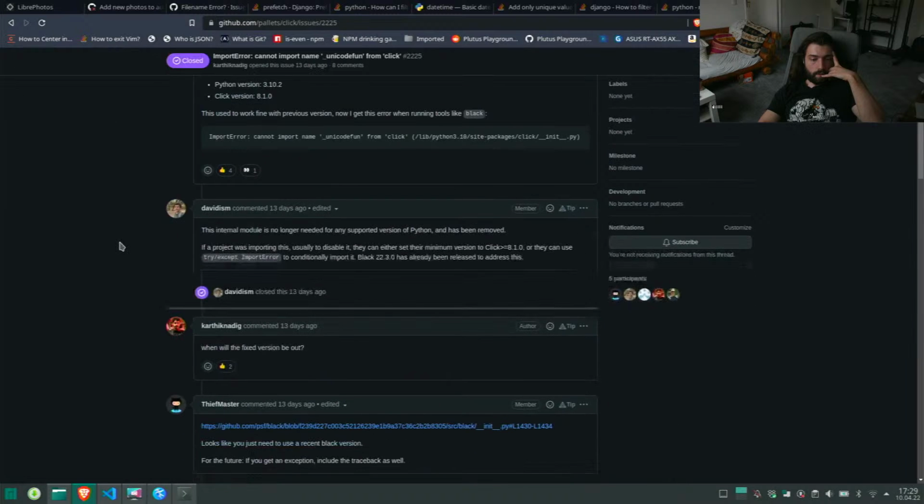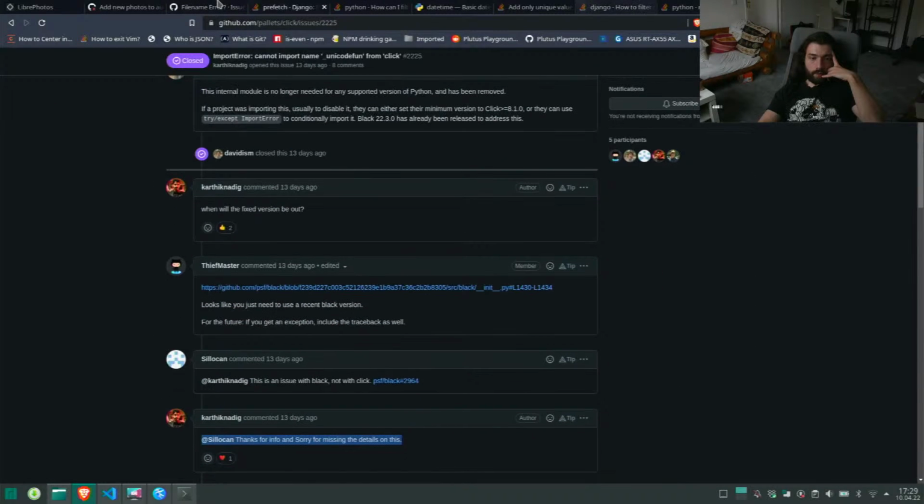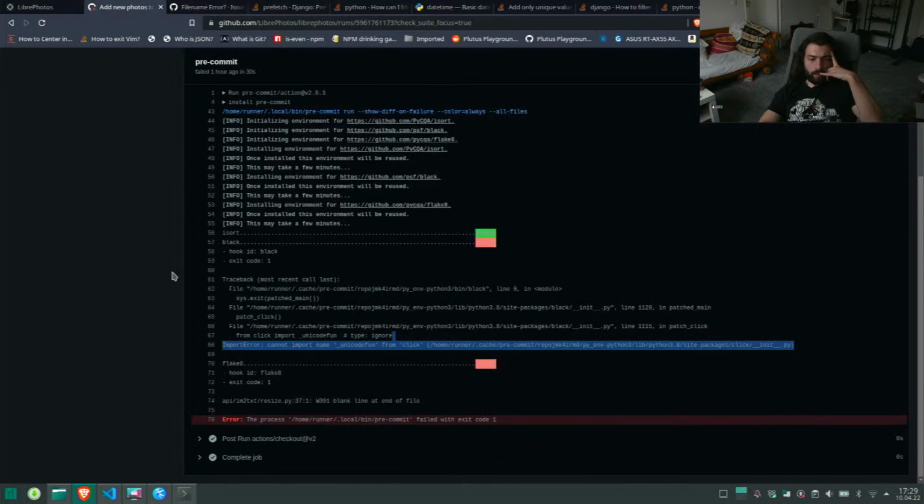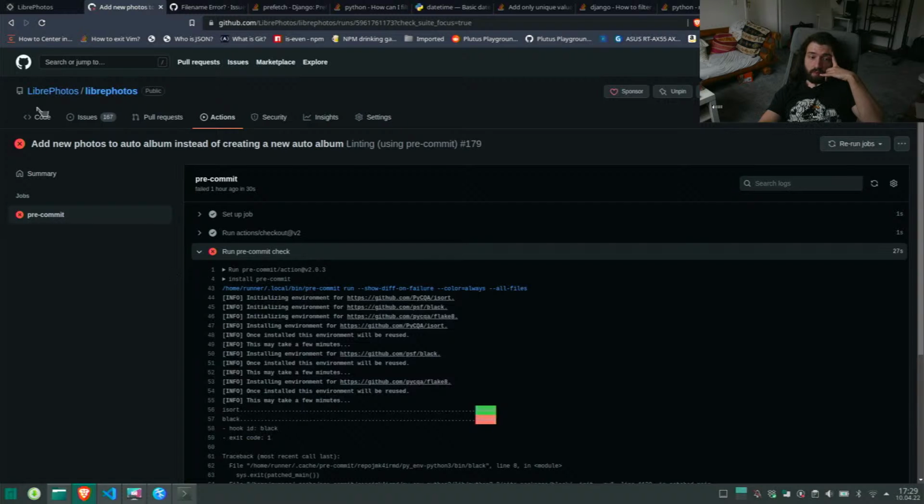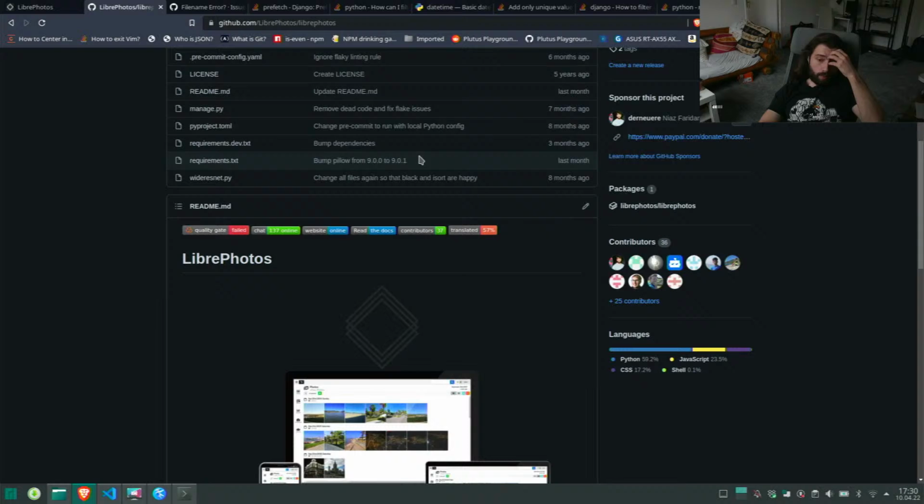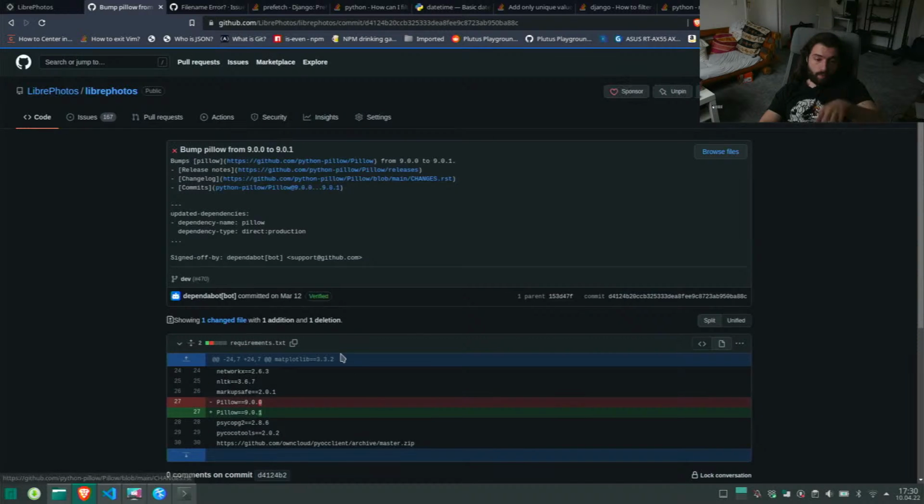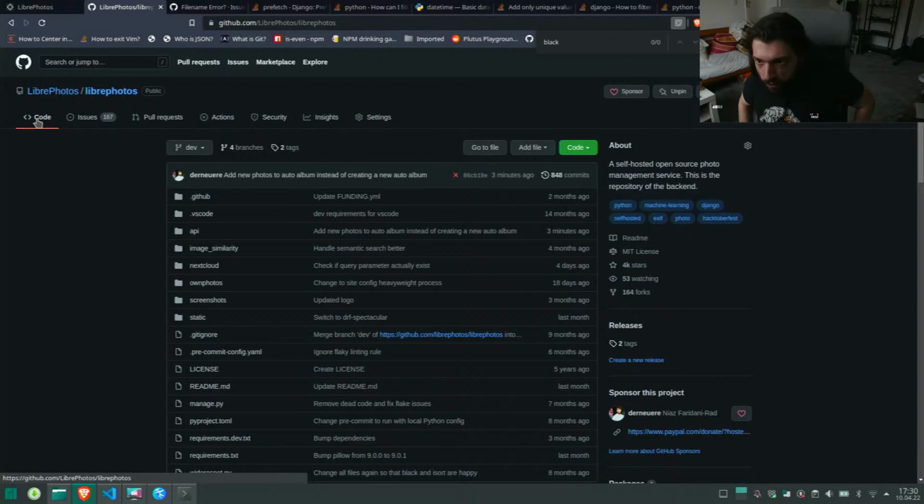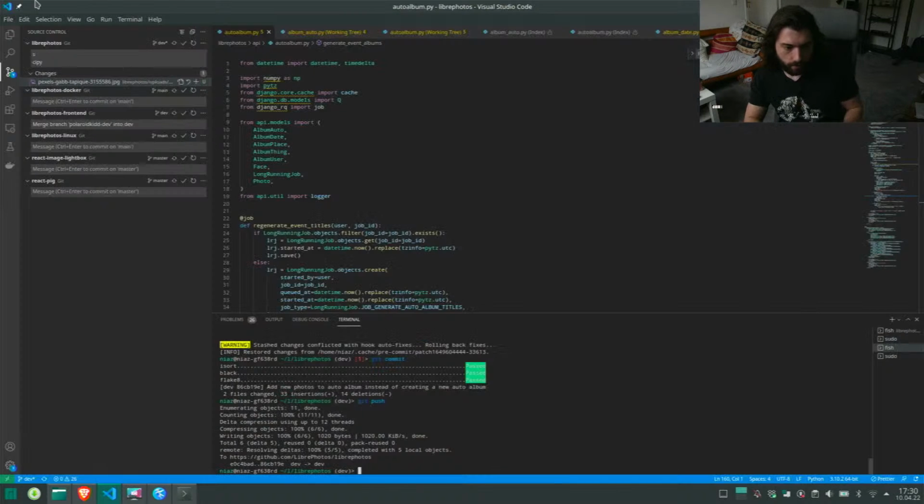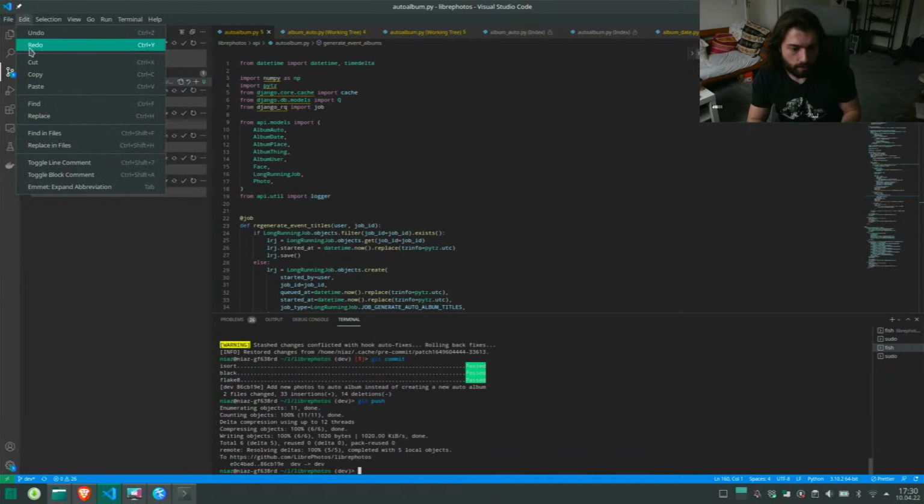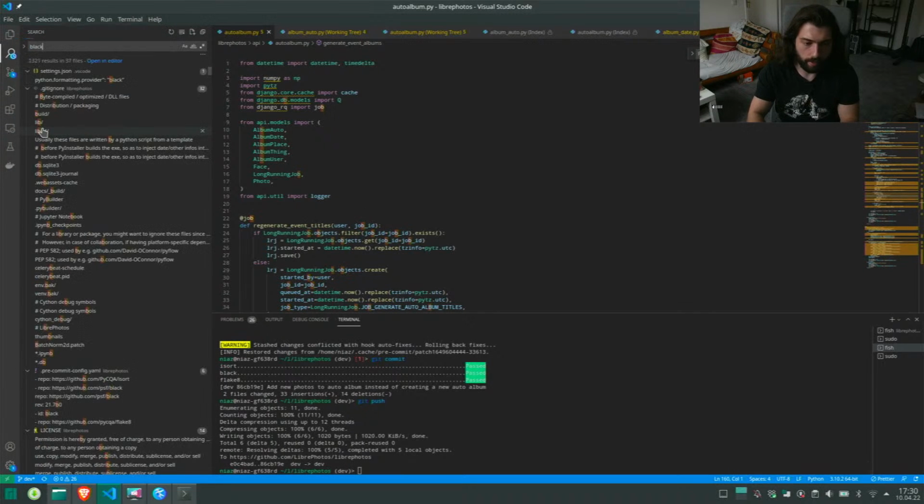Okay. So we have to update the version of black, I guess. Fun. Requirements. Black. No, it's not in here. Oh, I also didn't open up the requirements file. All right, so I can search faster in here. Black.